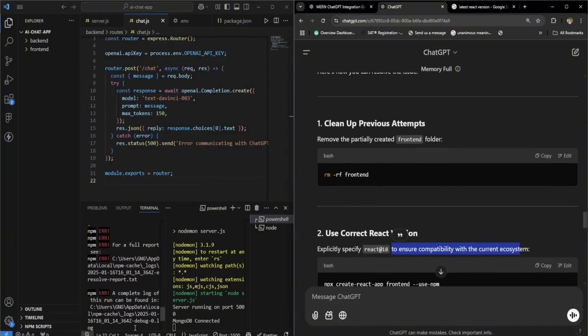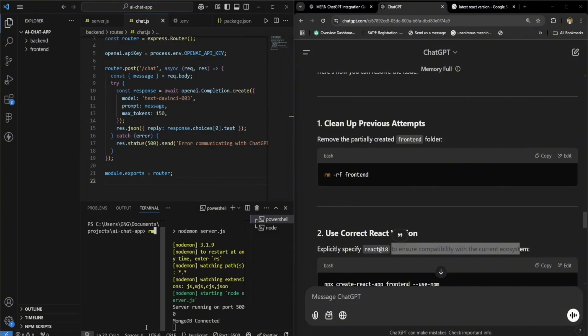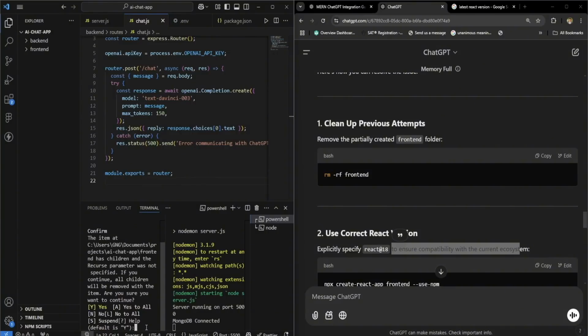So I'm going to remove the partially installed dependencies. I'm just going to say rm -rf, and we have front end. So delete our folder. No? So rm dir front end. All children will be removed with the item. Yes. And it should remove the folder.